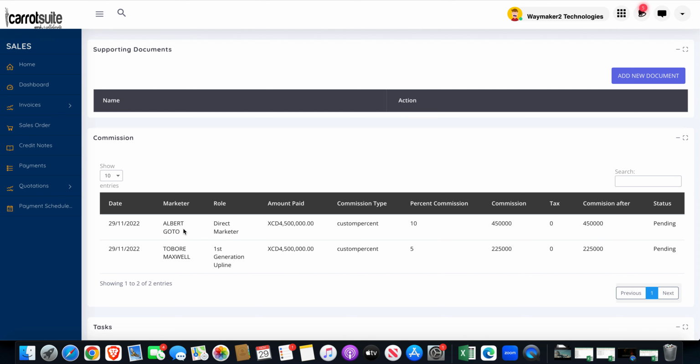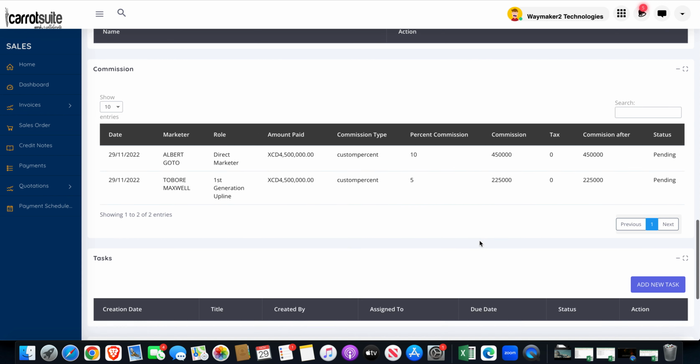And there's just one upline above. So you can see the first direct marketer, the first generation upline, the percentage commission for this person, and then the percentage commission for his upline. This is completely generated, automatically calculated. If you charge withholding tax, it would have been here, but we didn't enable withholding tax. And status is pending because this commission has been sent for approval to those who are assigned to approve it.